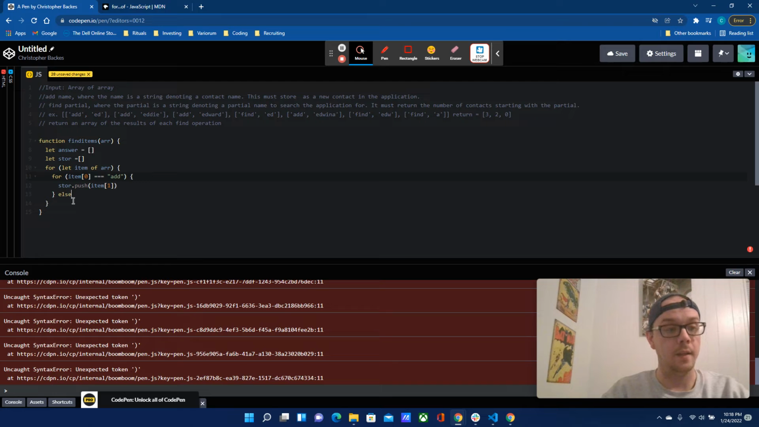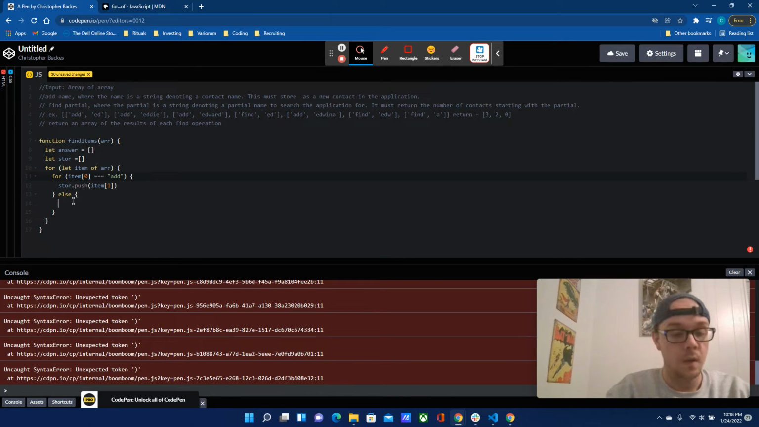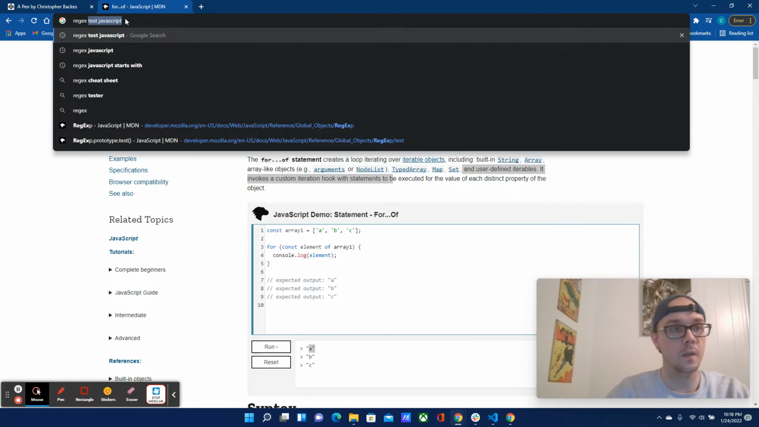Okay, if it's not add, that means it's going to be find, right? We're not going to do else if, because we know that it's got to be find otherwise, so we don't need to check a second condition. So let's talk about the new concept that we're going to do here. And you're going to have to bear with me while I type this out so I can go over it. Item[1]. Okay, so you guys may know what regex expressions are.